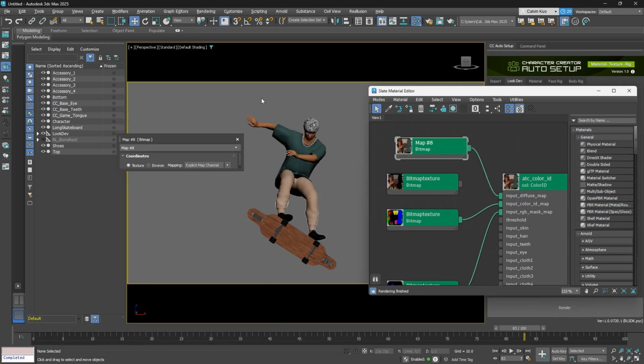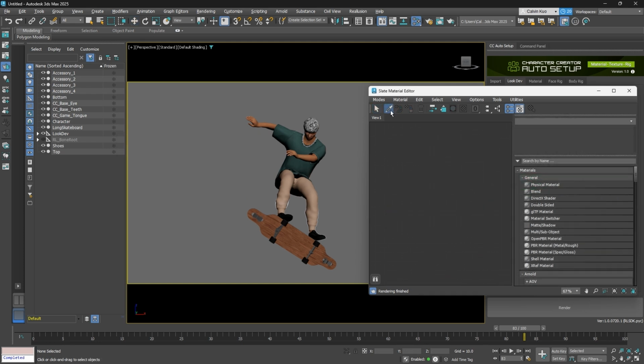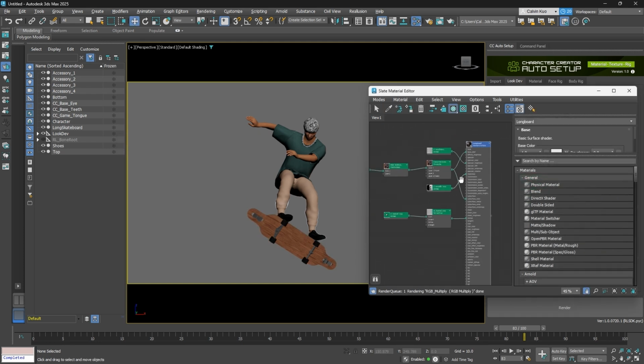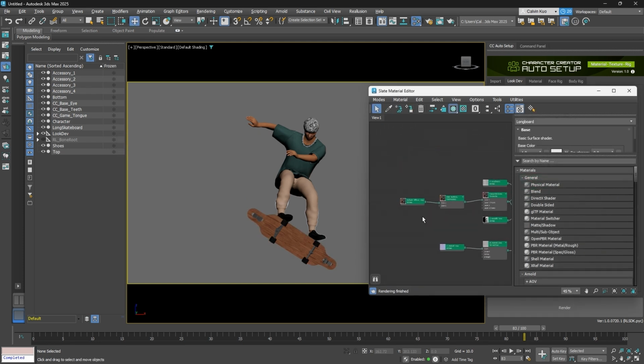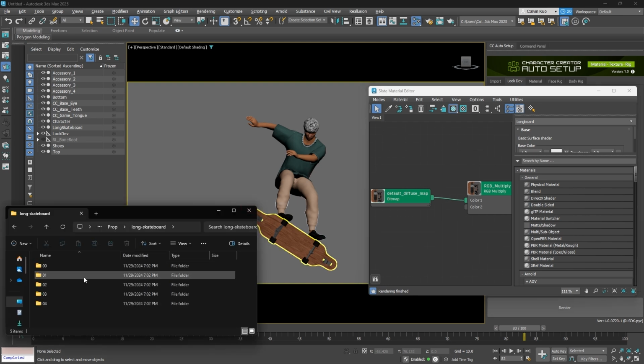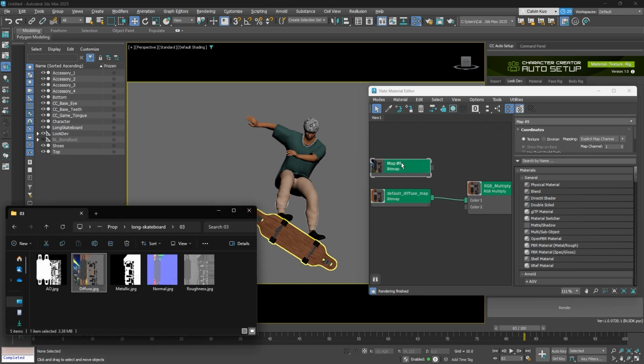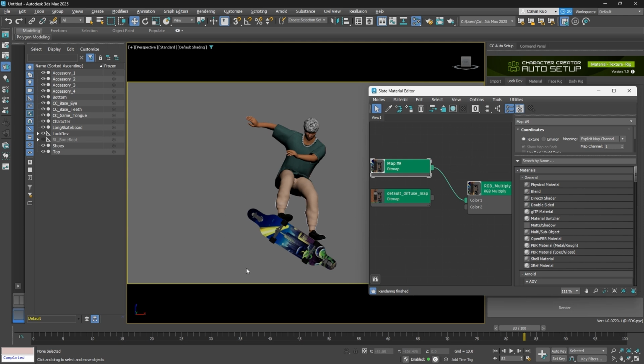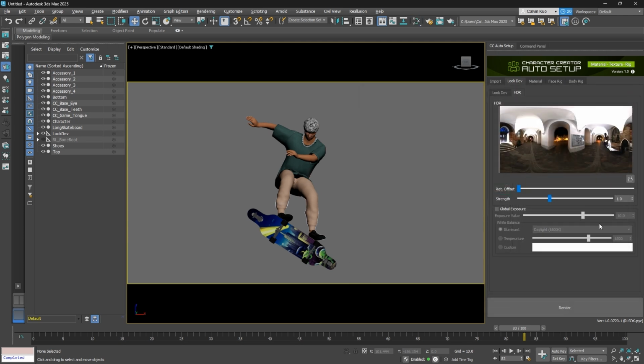We can do the same thing for the skateboard as well, using the same process of dragging in our diffuse texture map from Explorer and linking it up with the proper node. Here you can see the rendered result in Arnold.